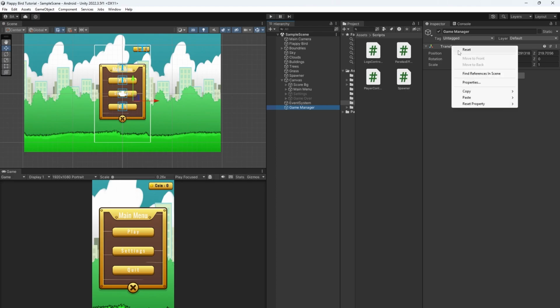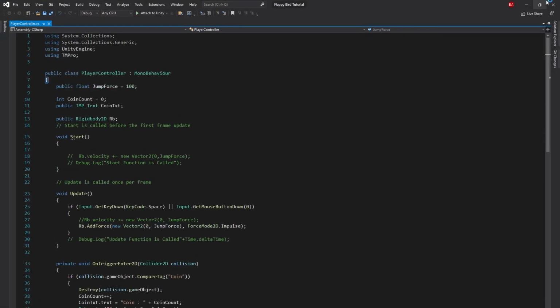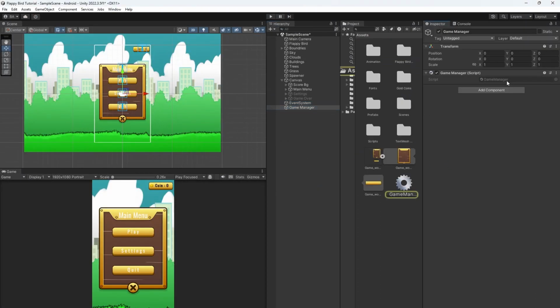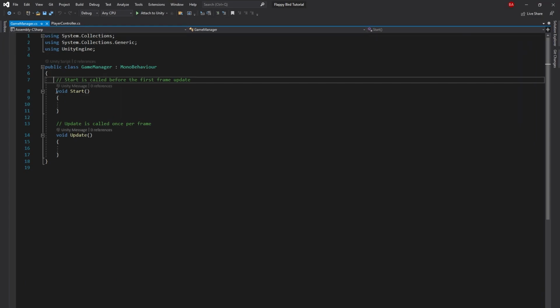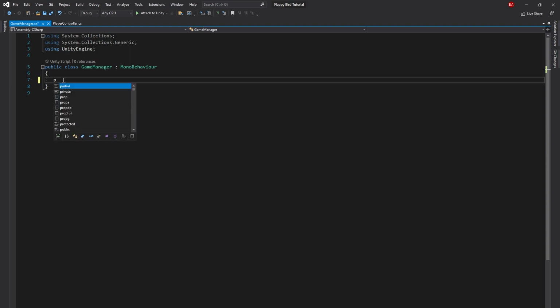Okay, reset this one, add component, and add a component with the name of game manager, and double click to open that. So let's see game manager, double click to open that. First of all, I will create an instance of this script. So what is an instance? Instance means we can access this script from other scripts using the instance that we will create. How can we create the instance? So we can create public static GameManager Instance, and caps lock, I think.